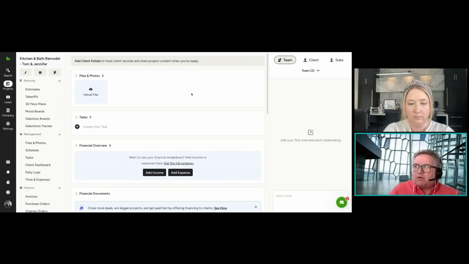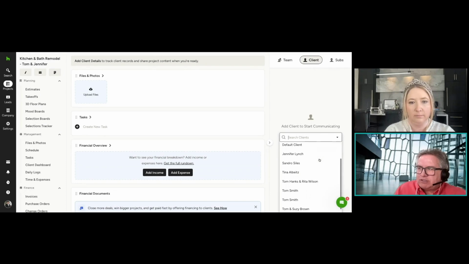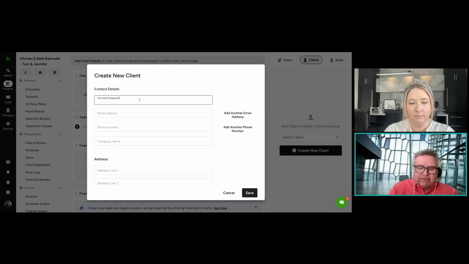Once you go into their folder, I'd recommend going up top here to the right. First, go to the client tab information. This is where you want to identify who's your client. So if your client's already in the system, if you added them to your system and you find their name, you can add them through here. If they're not in the system, you simply create a new client. And this is where you're going to add their information.